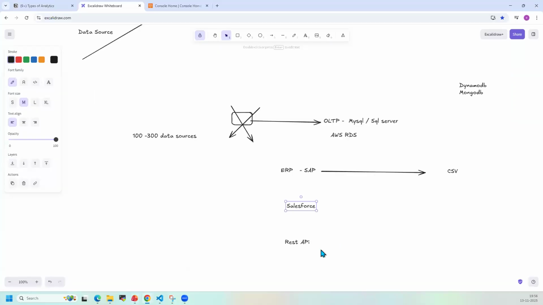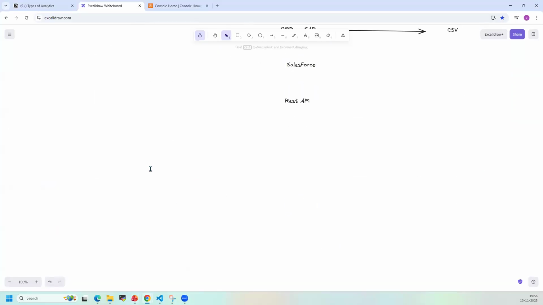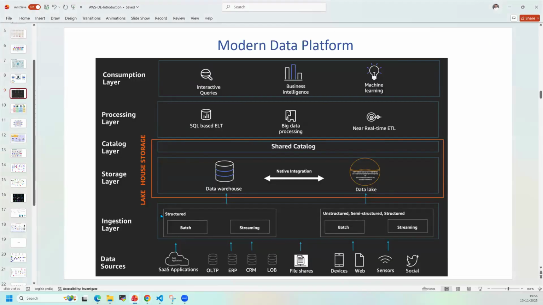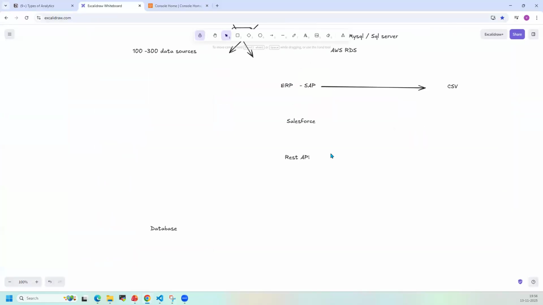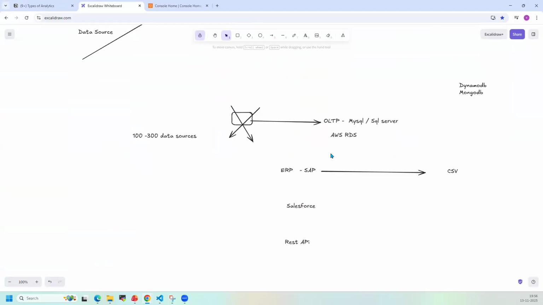So we need to have an understanding about various storage systems: database, data warehouse, data mart, and data lake. In an enterprise, as a data engineer, we work on all the storage systems. So we need to have a clear understanding about this. Your database can be MySQL, it can be Oracle, SQL Server.